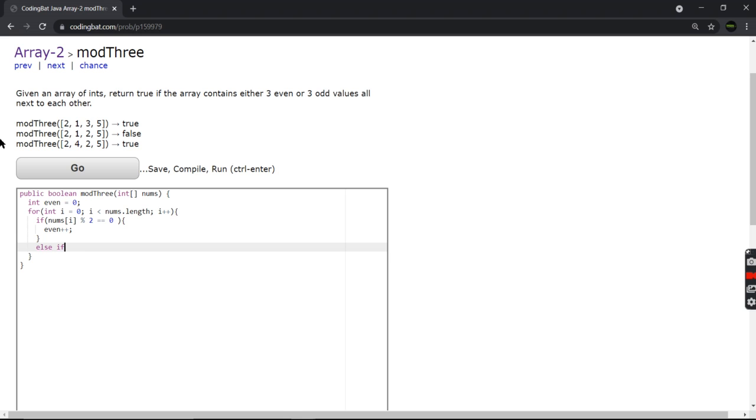Okay, and then we're gonna have an else if right here. So we're gonna do the same thing. Do mod 2. And I'm just freestyling this. Say it's not equal to 0, then that means it's an odd number. Do odd plus plus. So we need an odd integer. Set that to 0.